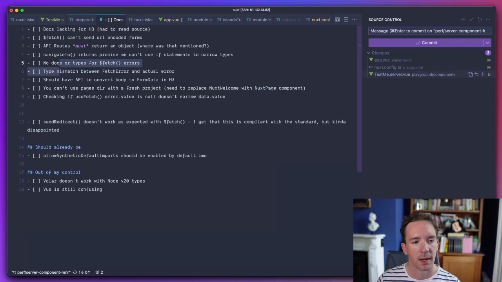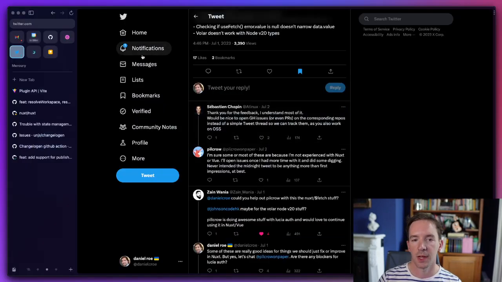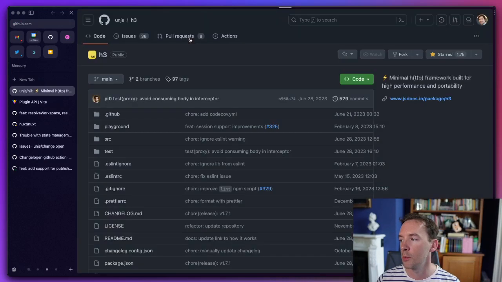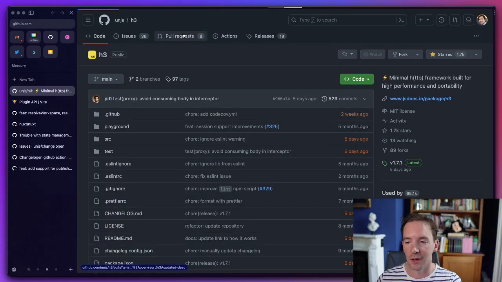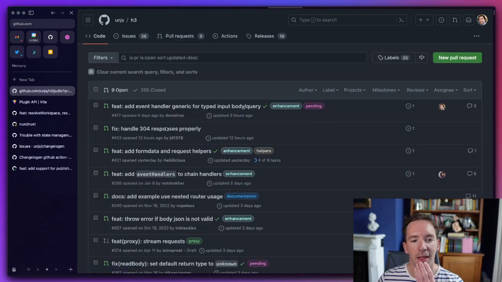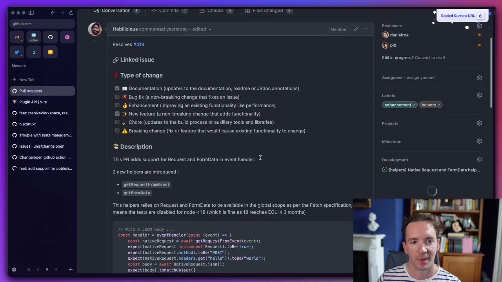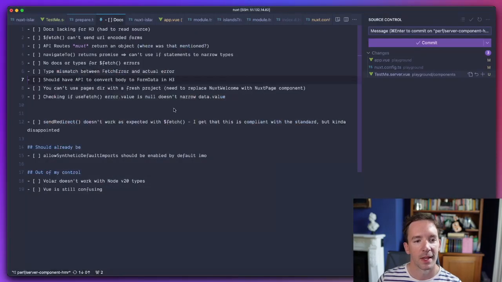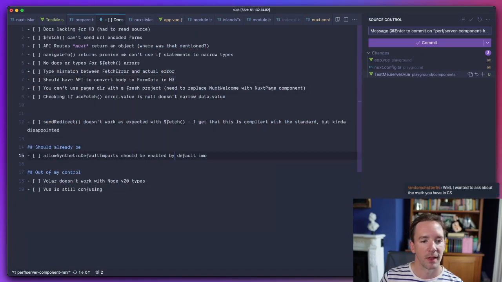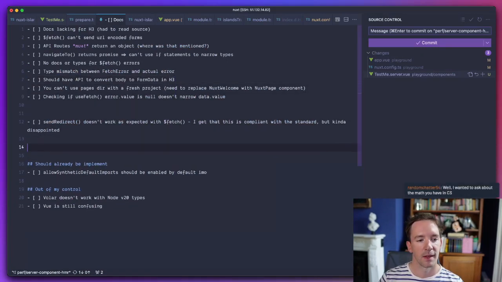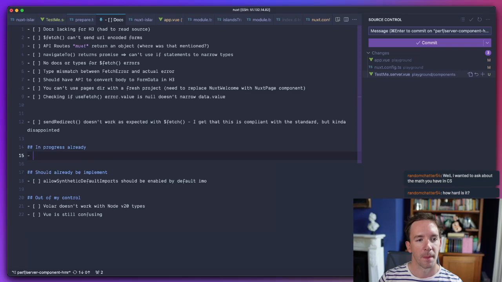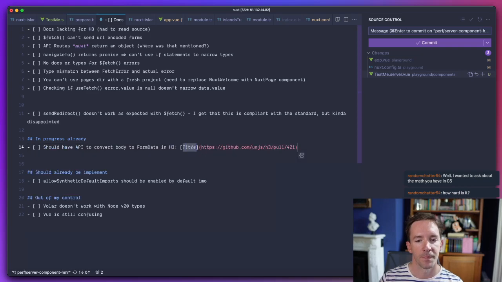These errors may be... So, API to convert body to form data in H3. I think that exists. I think that exists as a pull request open today by Heb, who's on stream. So I think basically this is in progress. Beautiful. In progress already. Okay, so we've got that, which is good news.